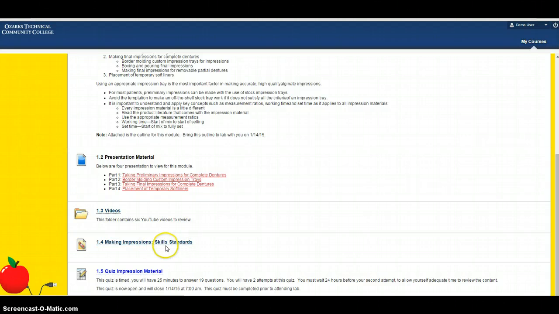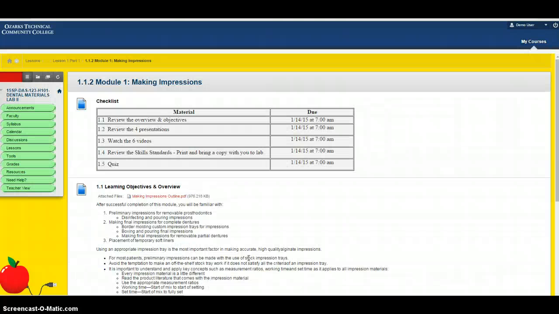So anything that says competency or skill standards, that is the form that you will be evaluated on in lab. So you want to make sure that you open this, print those, and bring that with your outline to lab. Once you have reviewed the skill standards, you will then take the quiz. And remember that everything that's in this folder must be completed prior to coming to lab on the 14th.